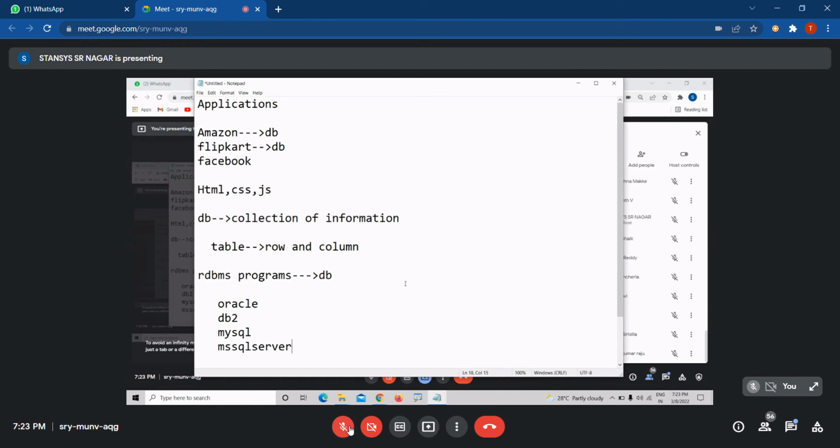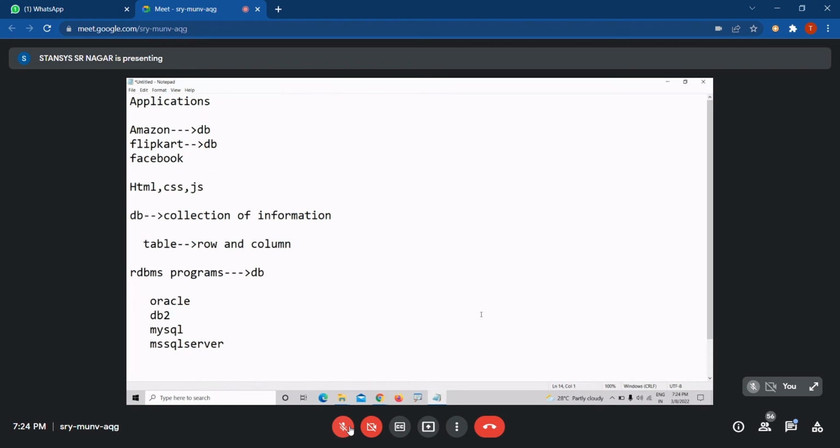What is the main purpose of the database? We can maintain the information in a permanent manner. Why do we need to maintain it? For application development, the transaction information can be loaded in a permanent manner. This is the back-end side I'm talking about.